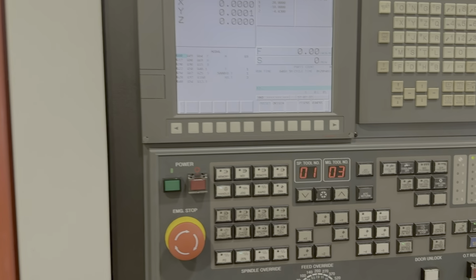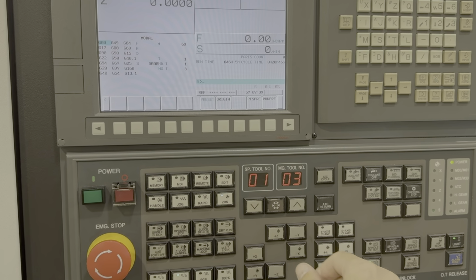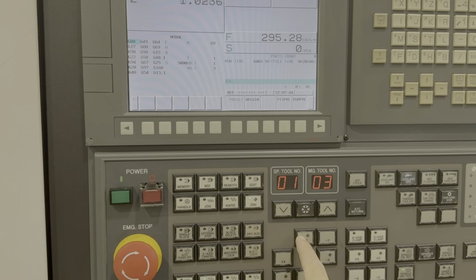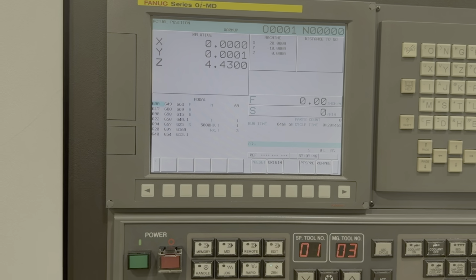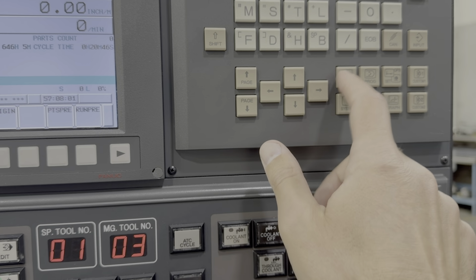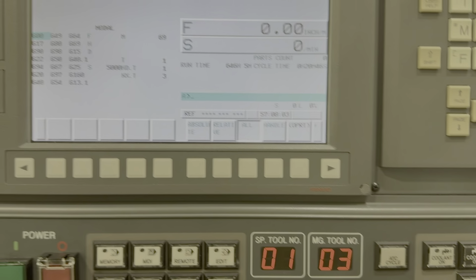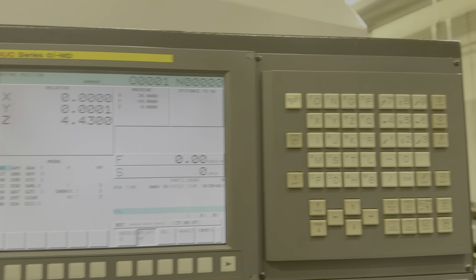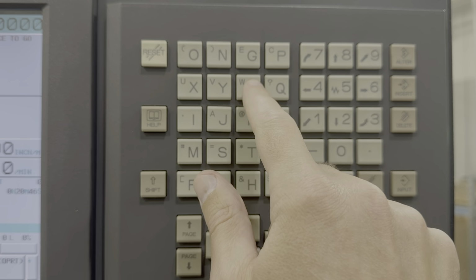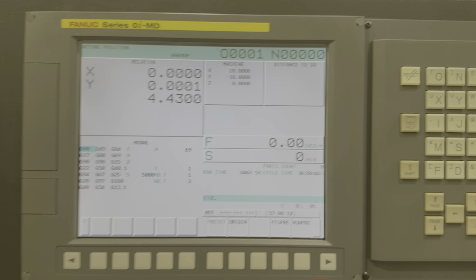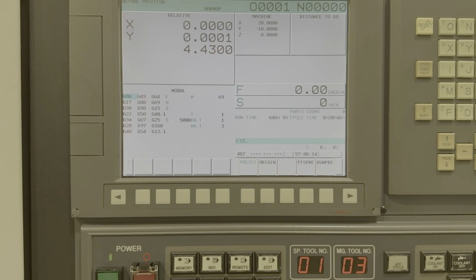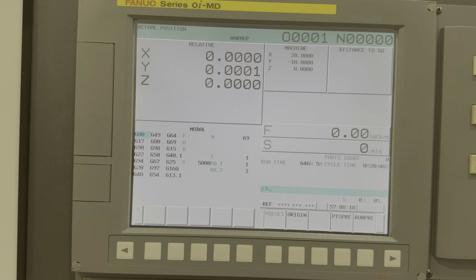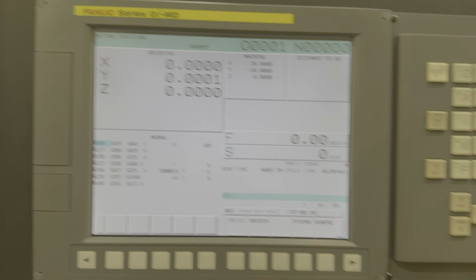On a Fanuc controller, before we start, we first want to zero return Z. So I'm going to go ZRN and push the Z home button to bring it all the way home. Now that we're at Z home position, we're going to go to the position screen, click relative, type Z, and then press the origin soft key. That's going to zero out our relative Z at the home position.